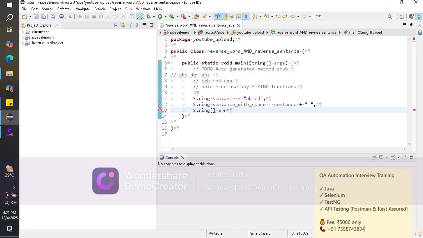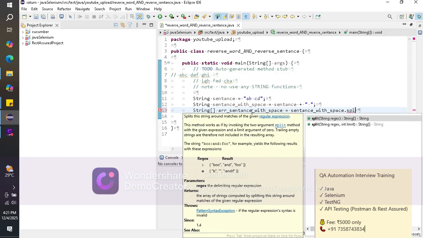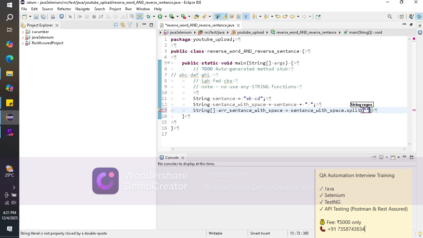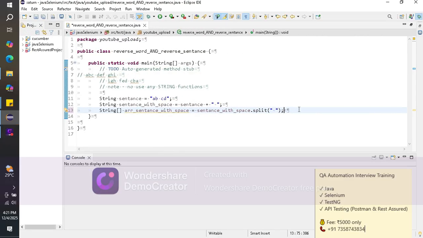So array_sentence_with_space is equal to sentence with space dot split. How are we going to split? We are going to split by using space as a delimiter. I added a space in this sentence, then only the last word will be considered. Anyway, you are going to see it in the debug, not a problem.